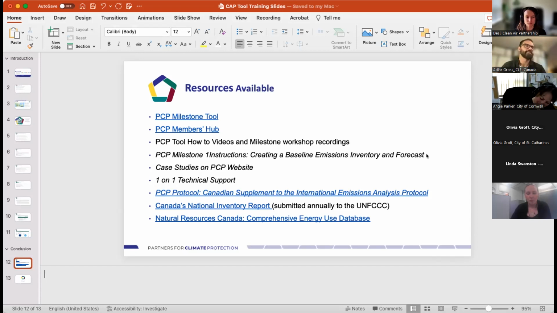So that's my last slide, just an overview of some of the resources we offer or that are available to you. We have the tool, obviously. There's the PCP hub where you can ask questions of other members of the PCP program, and we post updates on funding opportunities or things going on in the local climate action space. We have some how-to videos and recordings of workshops from previous years available upon request, because not all of them are translated to French, so we can't have them on our website. But if you ask, I'll send you the links.